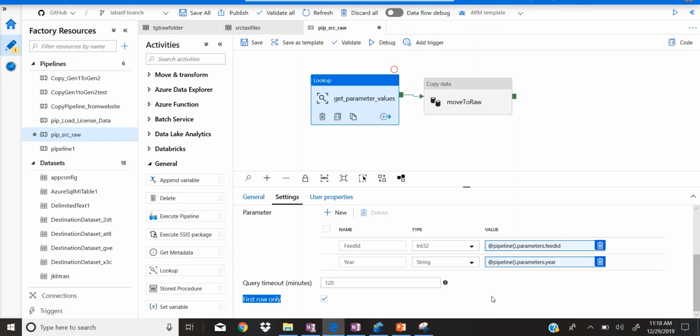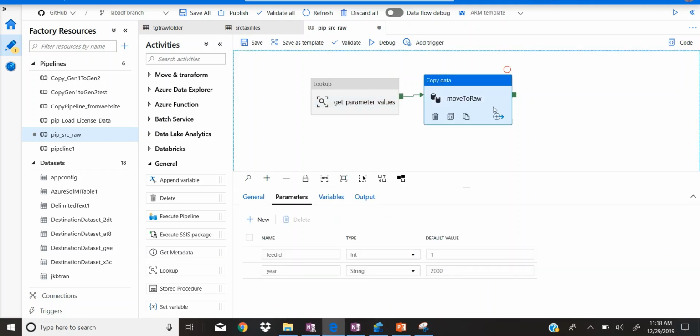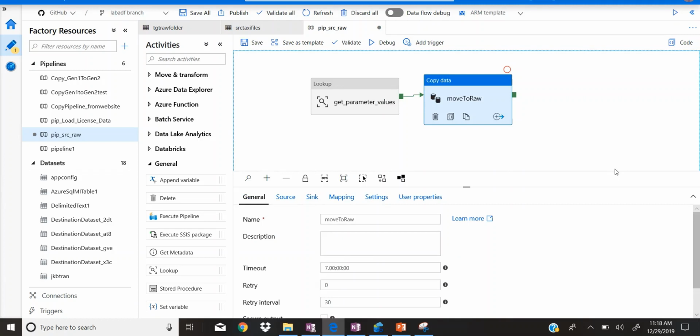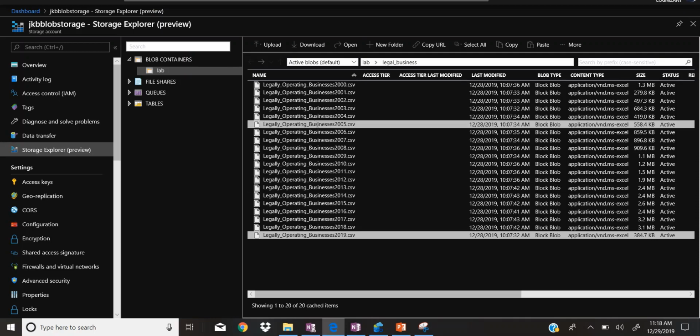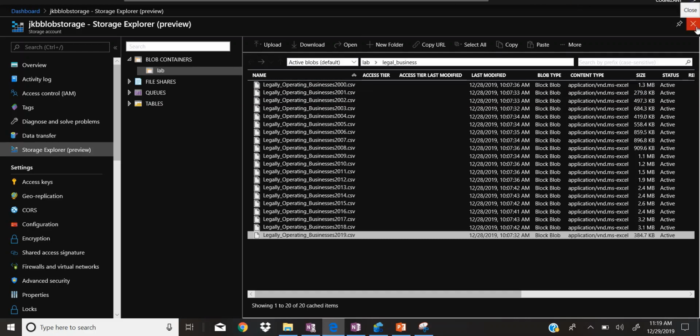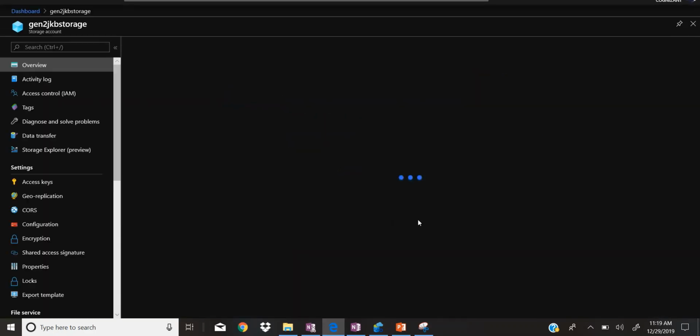Now look at the next copy data. This is the actual copy data from the source system, source file, to the target file. So you have seen the source systems, right? It is 2000, 2001, 2002, which is stored inside the legal business folder of the lab system of the blob storage. So I'm just going to close this. Let's go to the Gen 2, the target storage system.